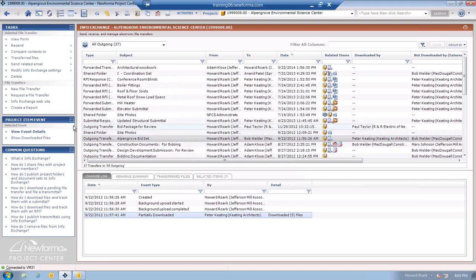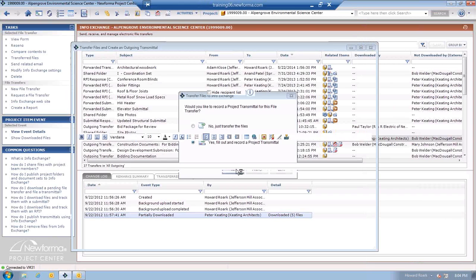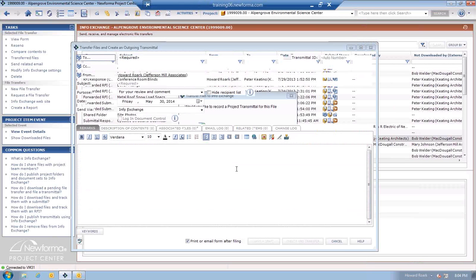Now, when you're ready to create a file transfer, you'll see under your task menu, New File Transfer. Select New File Transfer. The dialog box will ask you if you would like to fill out a project transmittal. Yes or no, depending upon your choice. Click on OK. That will actually take you to the file transfer dialog box.